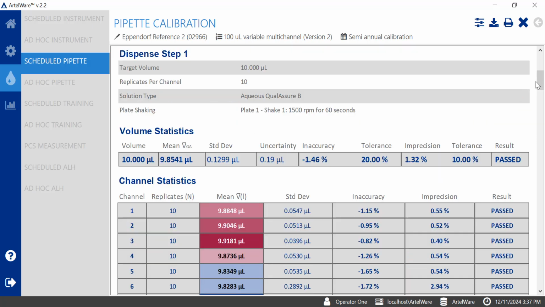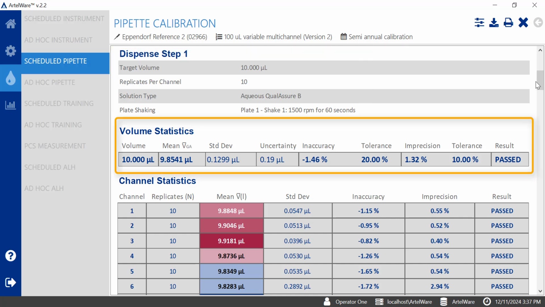Now we can see in this report information for Dispense Step 1. Dispense Step 1 contains a target volume of 10 microliters, 10 replicates. It tells me the solution type that was used, and it also gives me information about the plate shaking sequence. We can see the volume statistics for the overall plate of an accuracy of -1.46 and imprecision of 1.32, which are well within the tolerances that I had pre-established for this pipette.